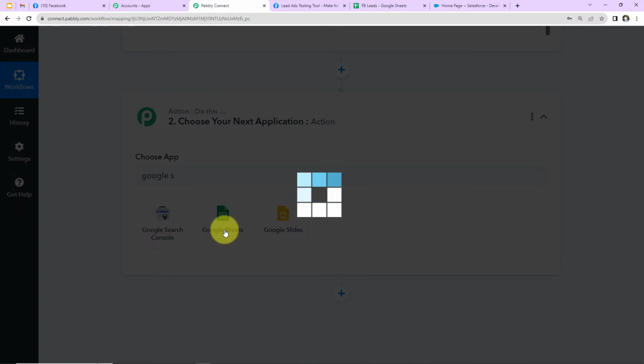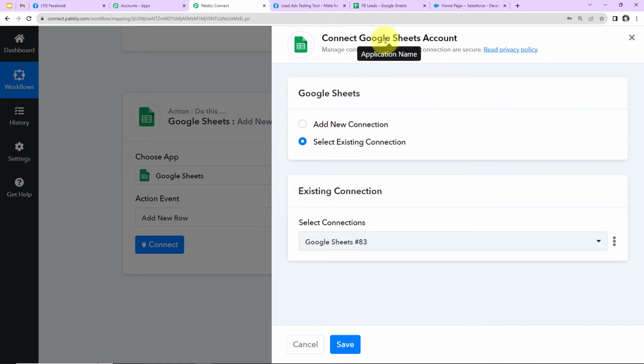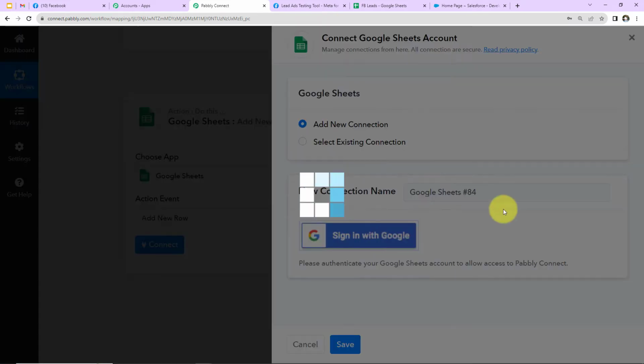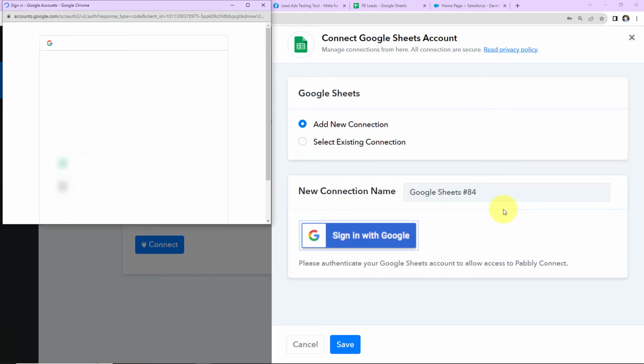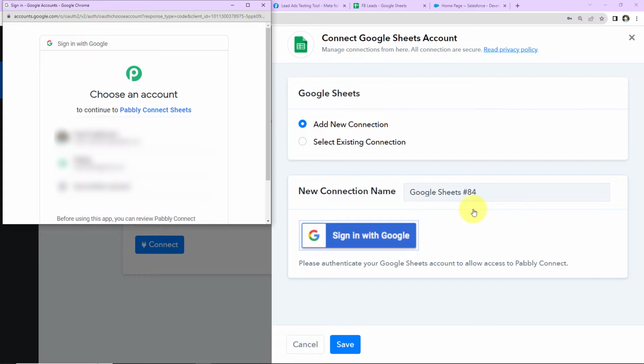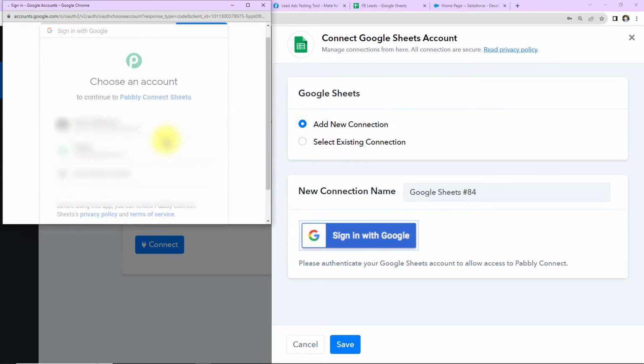Let's click on this. Then we have the action event as add new row. Here I'm going to click on connect. So Pabbly Connect wants to connect with Google Sheets account. Here I have selected add new connection. Sign in with Google. As we do that, now here we have to choose an account with which my spreadsheet is linked. So I have done the same.